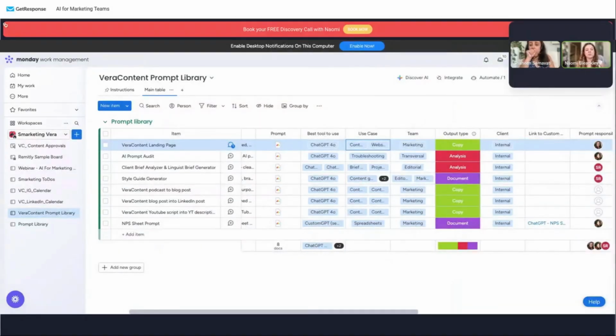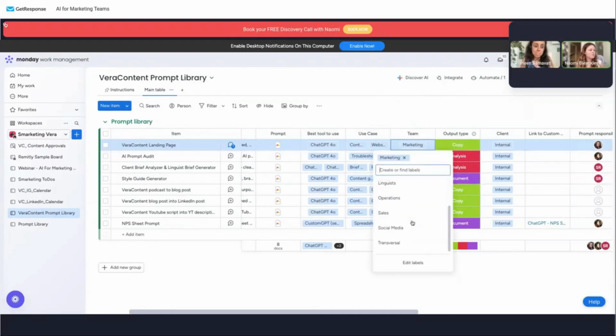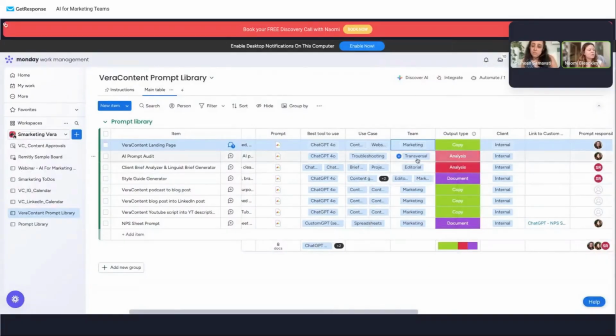Here we have another column, which is team. So we select what department the prompt is meant for. In our case, we have marketing, sales, transversal, which means it's relevant to all teams, social media, all these different ones. Obviously, if this prompt library is just for one specific team, you wouldn't need to make this column.